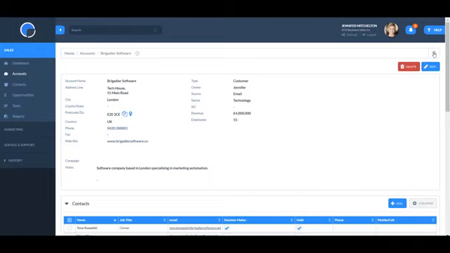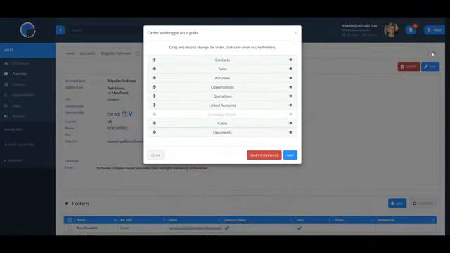You may find that different members of your team are using different sections, and they can customize their screen using the cog icon at the top. This lets you hide the grids you're not using and reorder the ones you are.